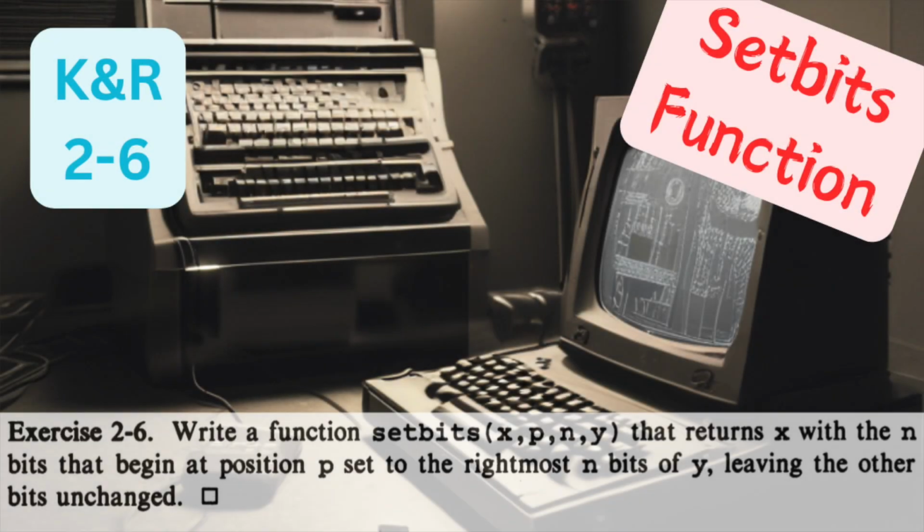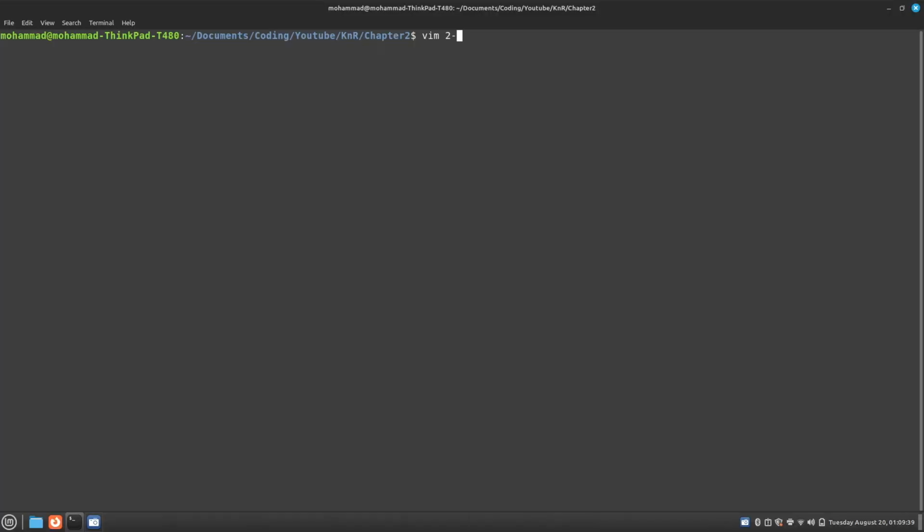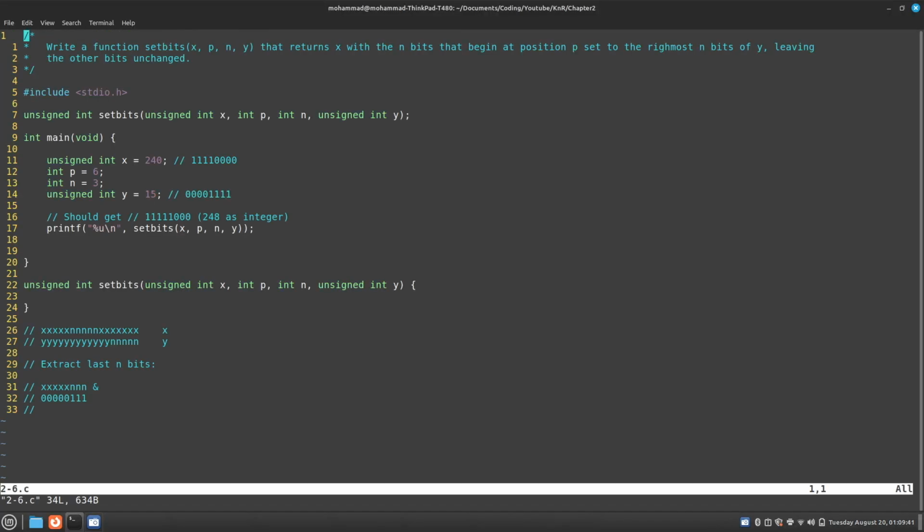In this video, I'll be going through the solution to exercise 2.6 from the C programming language textbook by Brian Kernighan and Dennis Ritchie. Now exercise 2.6 says to write a function setbits that returns x with the n bits that begin at position p set to the rightmost n bits of y, leaving the other bits unchanged.